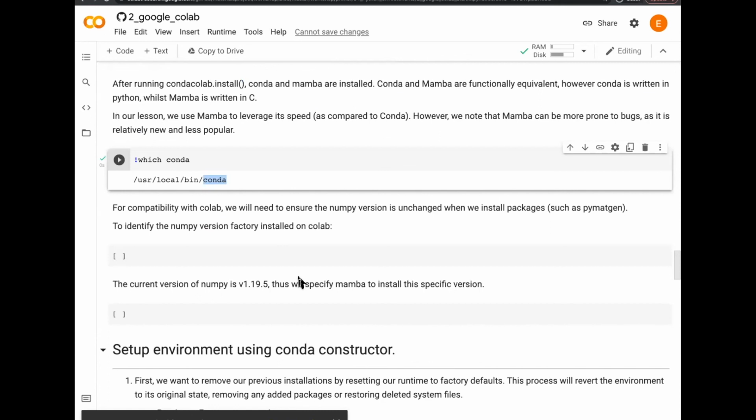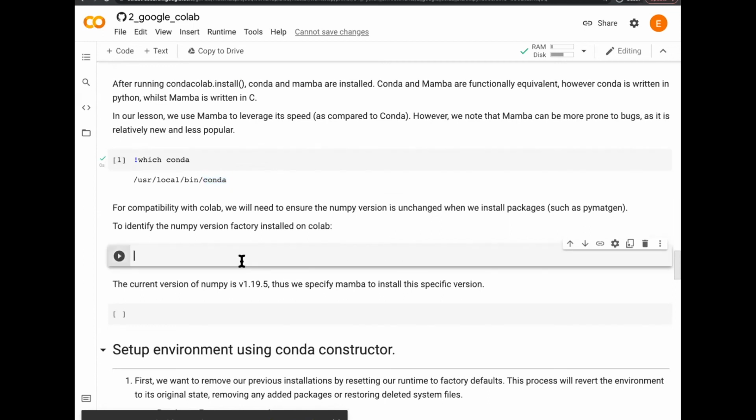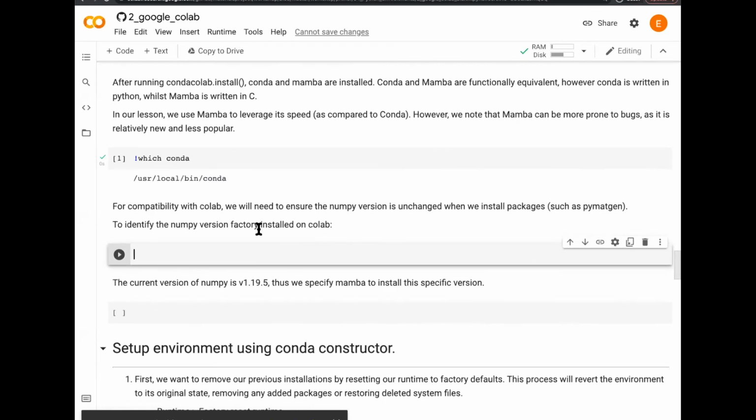So now if we want to install any sort of software, it's pretty much the same as before. We're going to do conda install and then something, right? But there is a small caveat here, which is that Google Colab, because we have to work within the environment that Google provides, we actually need to maintain some of the versions of code that Google Colab has. Specifically, NumPy, we need to keep it the same version, or else we're going to have conflicts with PyMatGen.